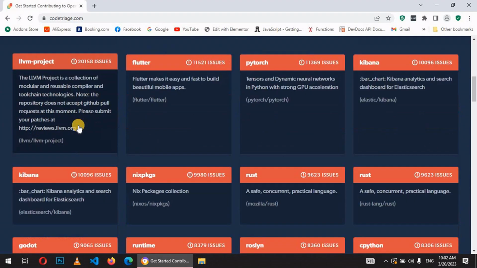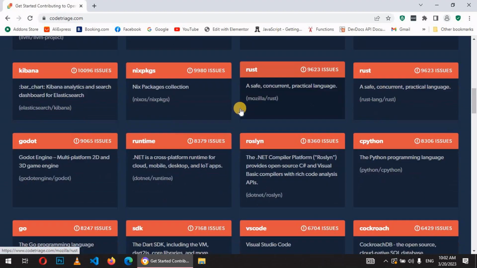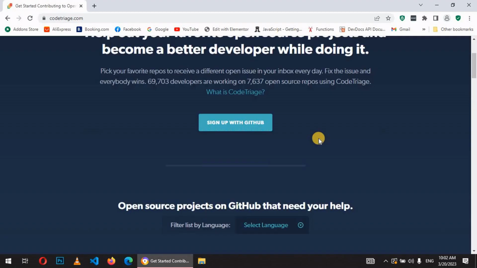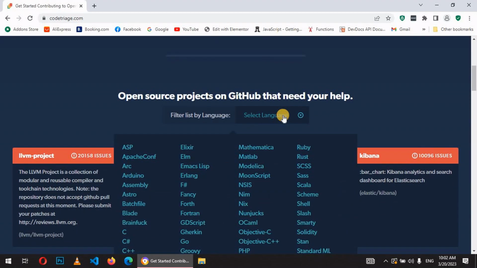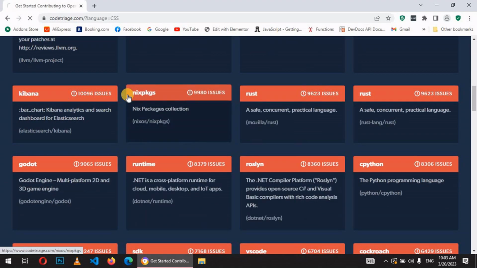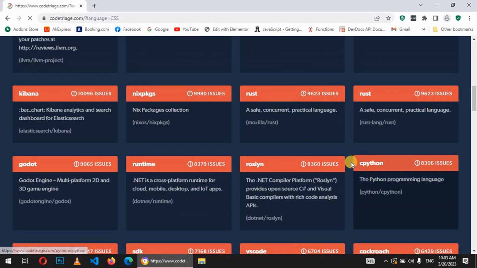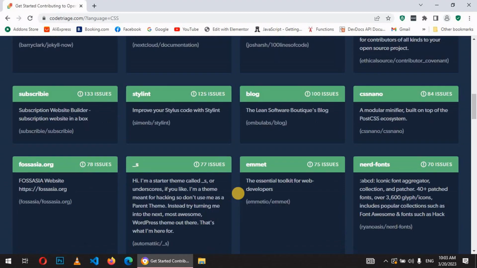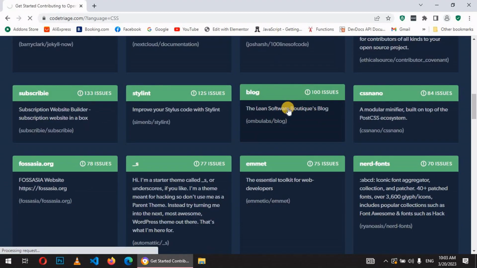So you can look through these projects. There are a number of projects where you can just choose which one you like. You can just come here and filter by language. Let's look for CSS, and it will filter for you all the open source projects related to CSS. You can see Bootstrap, 100 lines of code, etc. So let's choose a random project.